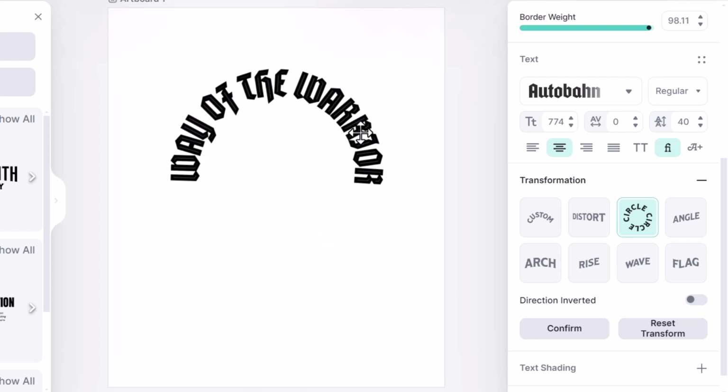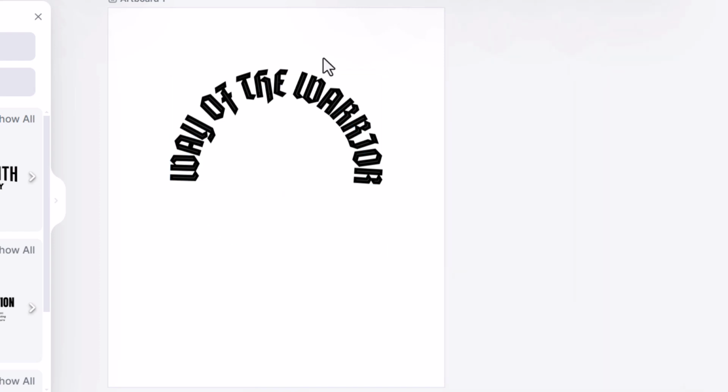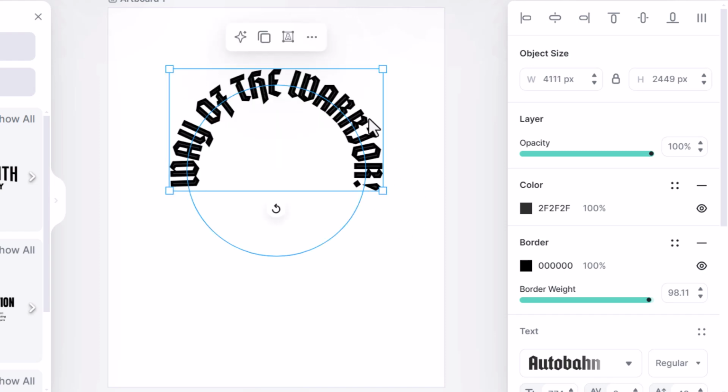So let's just leave it like that. Confirm, and now we have our transformation. And at any point, I can still double click, edit that text. I can add an exclamation mark if I want to, and it'll just simply pop that in there.